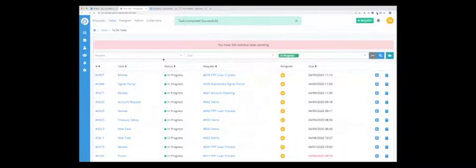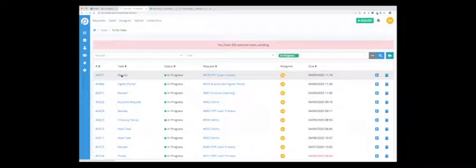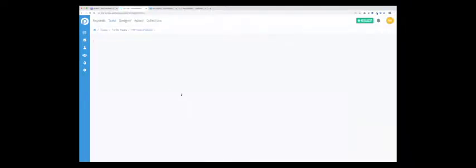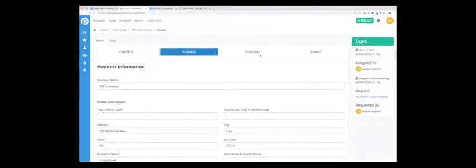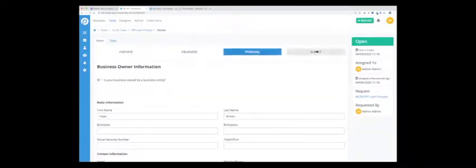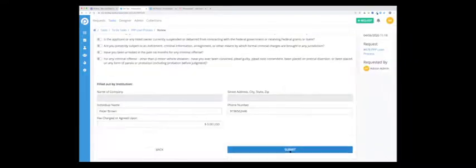So after it's been submitted by the client, all of these notifications are going to happen in real time, and we'll show that here in a moment. But the loan officer then would get the portal back and be able to review the information, make sure everything's signed off on correctly, all of it's filled out, and then submit that for approval.